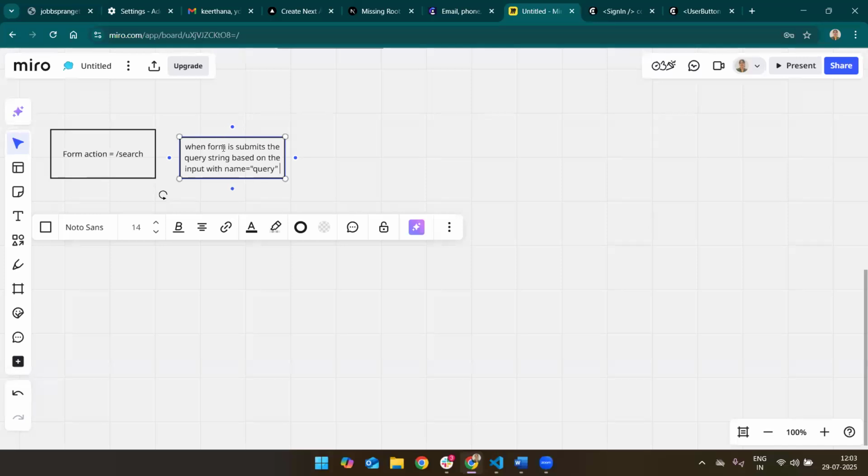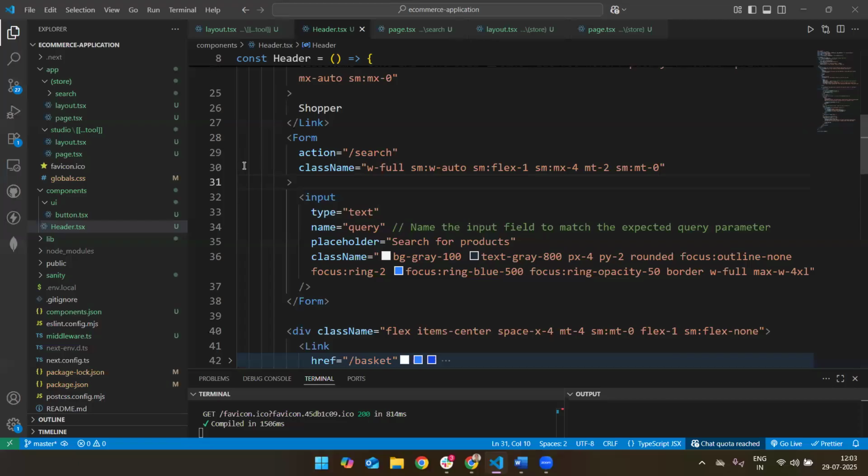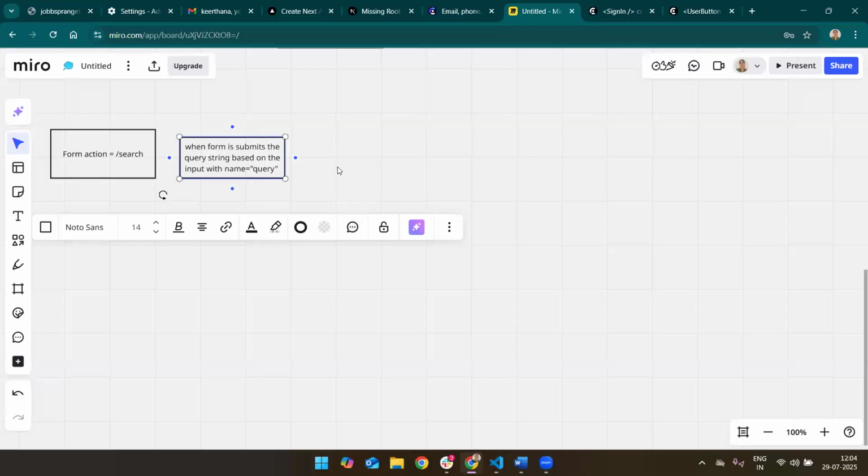When the form submits, the query string is based on the input with name query. So you can see here in the input, name equal to query. This is also being sent to the action. Is it clear? Yes. When we submit, the action part takes place. The action part navigates to the search page. While doing the form submission, the name equal to query, this query is also being sent to the form action. Okay.